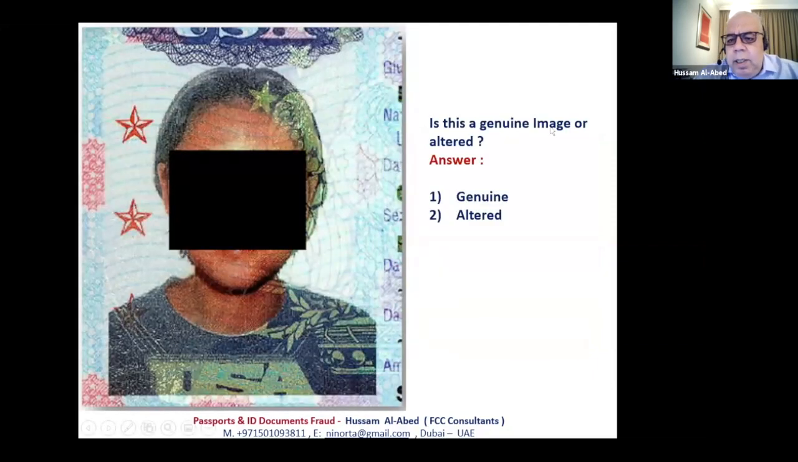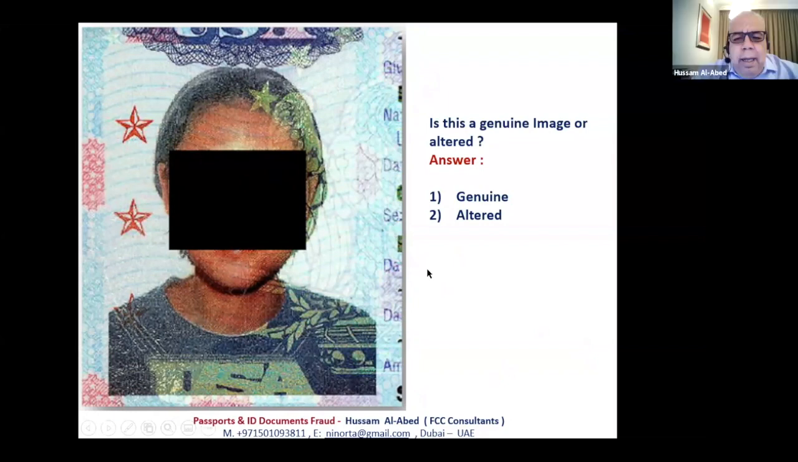Here, is this a genuine image or altered? You can see, I think this is an American passport, and we can see the lady here. We cannot see the eyes, they are covered, but is this a genuine or an altered passport? Merely by looking here. They are saying it's altered.